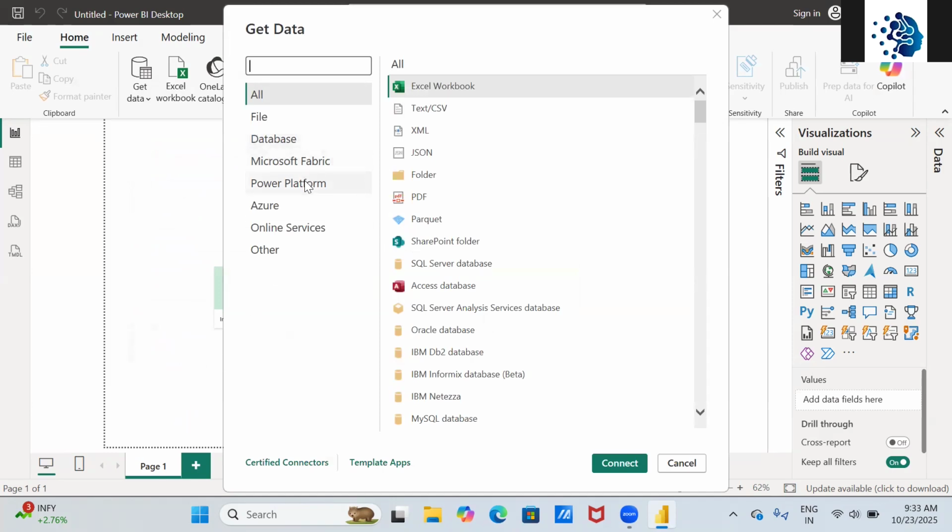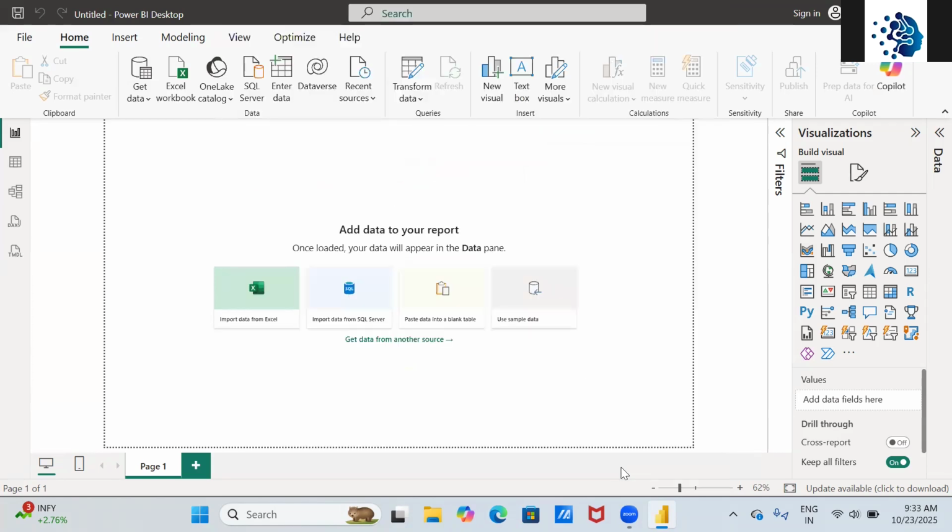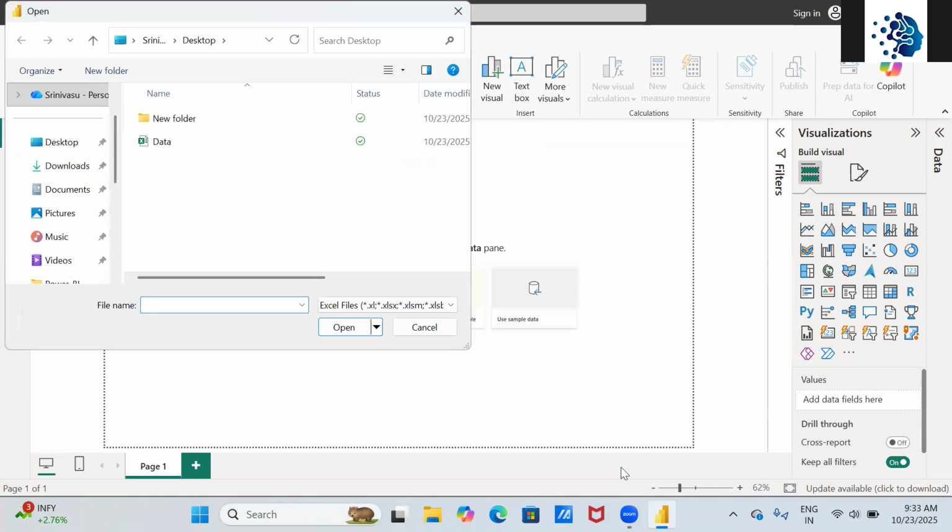files, databases. Now I am planning to get the data from an Excel workbook. So I click on Excel workbook and just click on Connect. And in this, you can select the file from where you want to download the data. Click on Open.